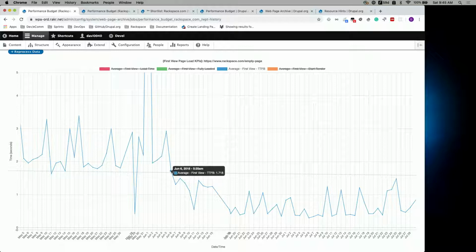So anyone who ever says that Drupal 8 is slower than Drupal 7, they're not doing it right, because this is visual data that proves otherwise. And you can see our time to first byte went from almost 3 seconds to half a second, maybe around that 1 second mark, depending on what day you're looking at.